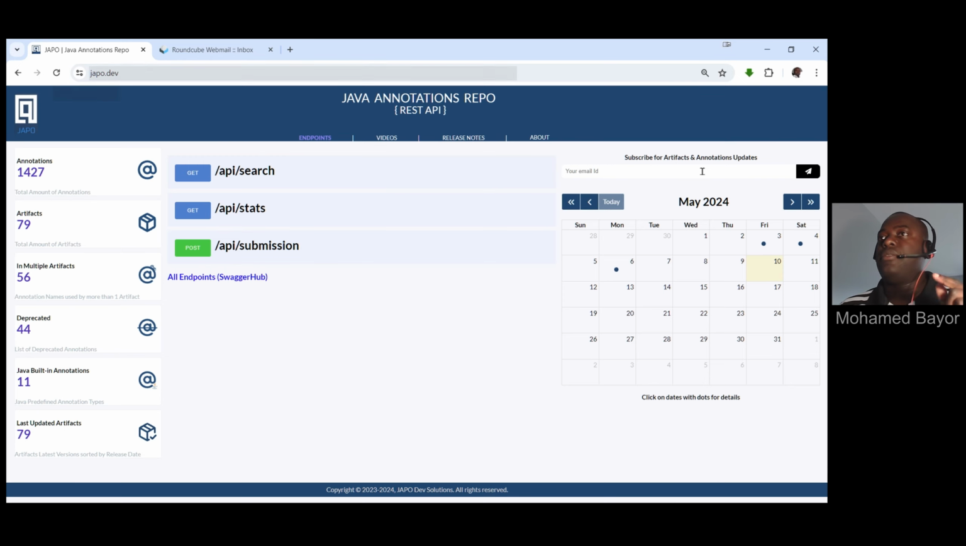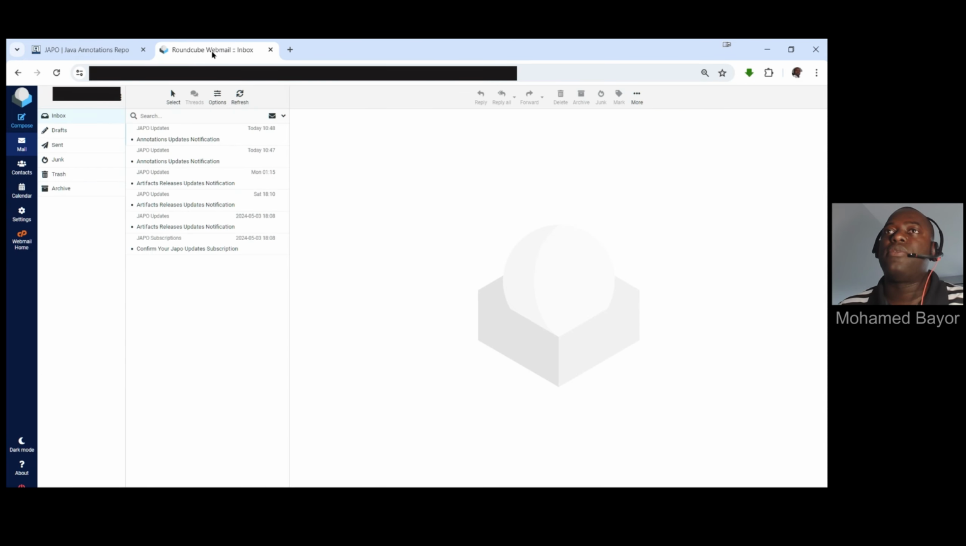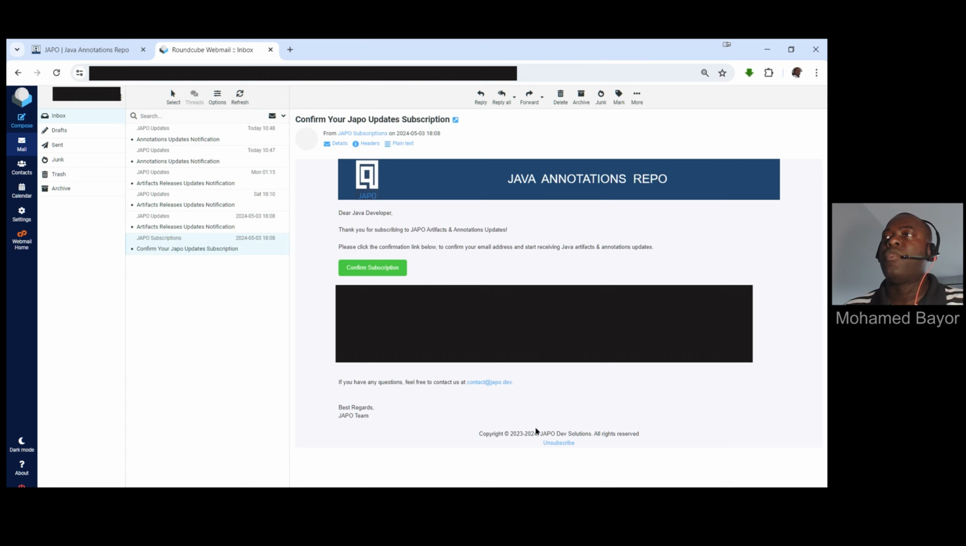Once that's done, you should be receiving a mail asking you to confirm your subscription, something really similar to what you are looking at here. So all you have to do is click on the confirm button, and from that moment you will be receiving daily updates of artifacts and annotations, if there are any, of course.